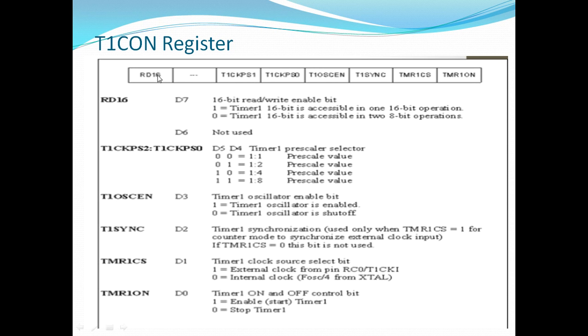1011. So 8 plus 2, 10 and 11. So 0B value, B0 is the value for the Timer 1 control register to configure this capture mode with 16-bit operation and 1:8 prescaling option, with the internal clock frequency FOSC by 4. So this is all about the Timer 1 control register.